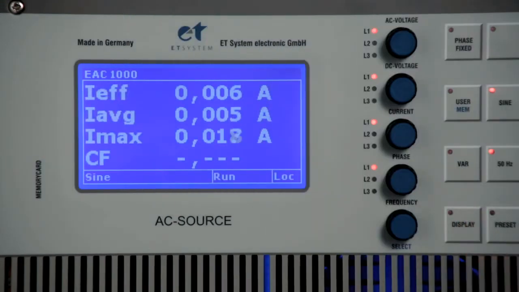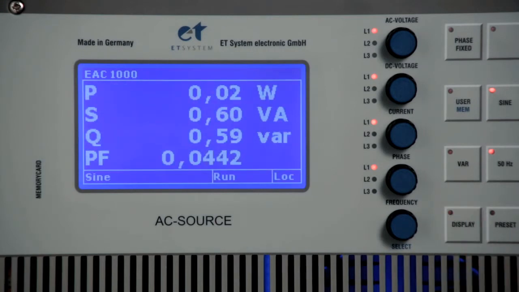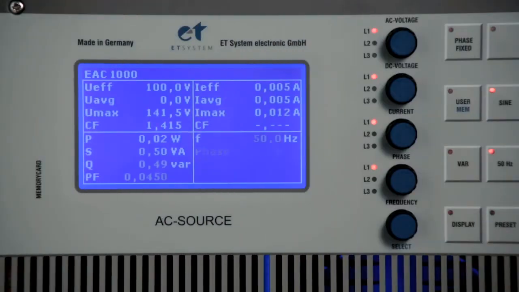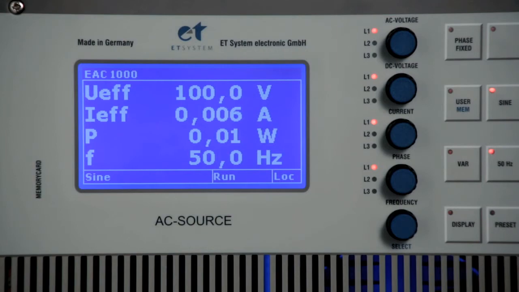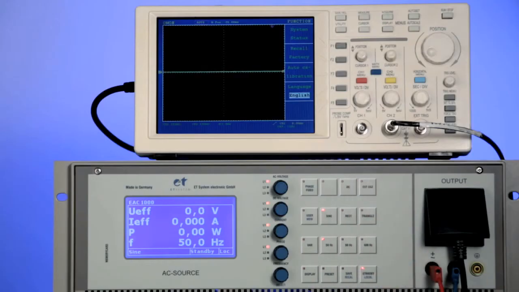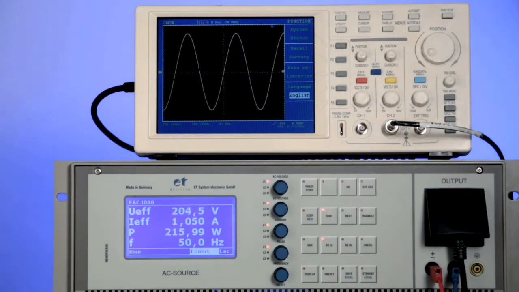By repeatedly pressing the display button, you can now switch through the different displays. Depending on the display, different parameters for current, power, and other measured values are displayed. Pressing a button disables the DC component again, and the standby releases the output again.